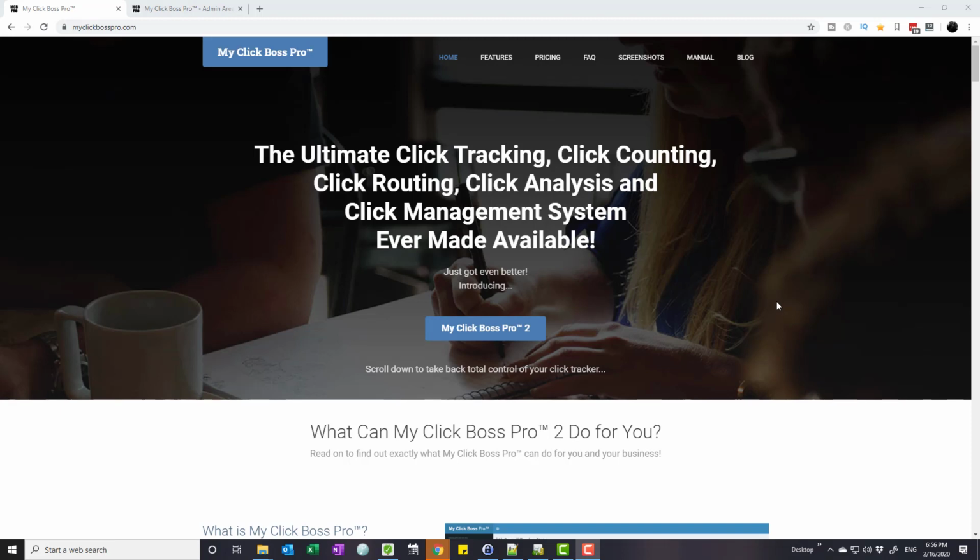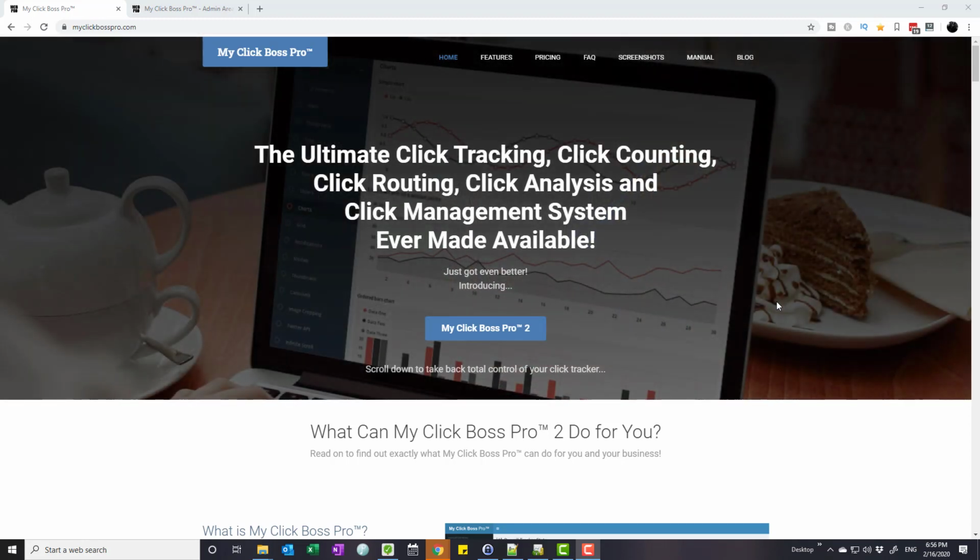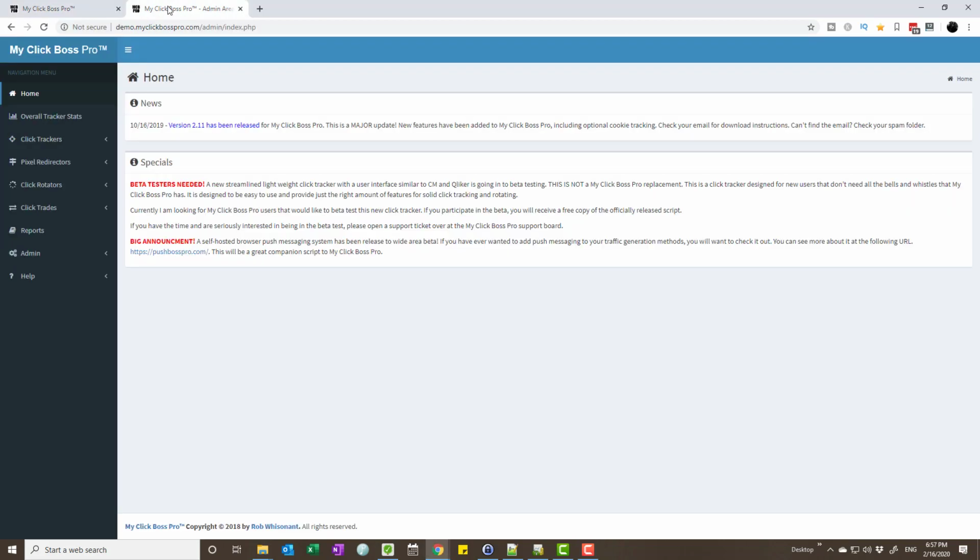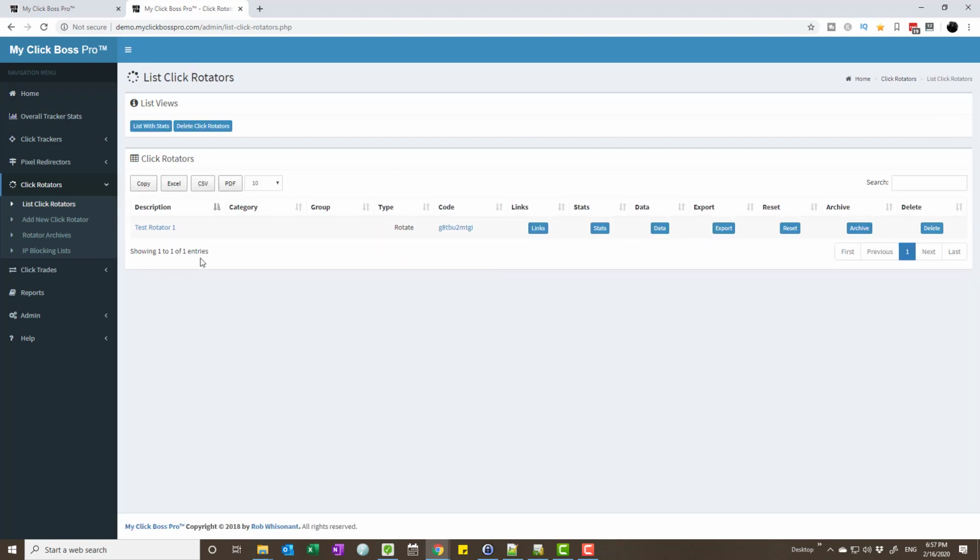Let's take a close look at how to geo-target clicks to links in a link rotator. Here's how to do it. Let's get logged into MyClickBoss Pro, and let's go to list our click rotators. Now I'm going to click on the links button for the rotator I want to use.